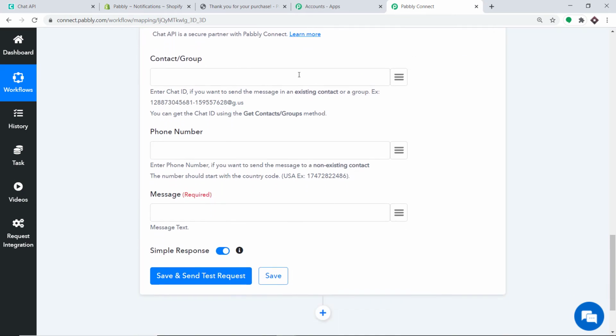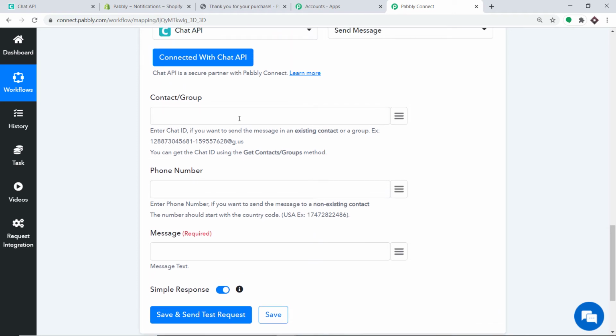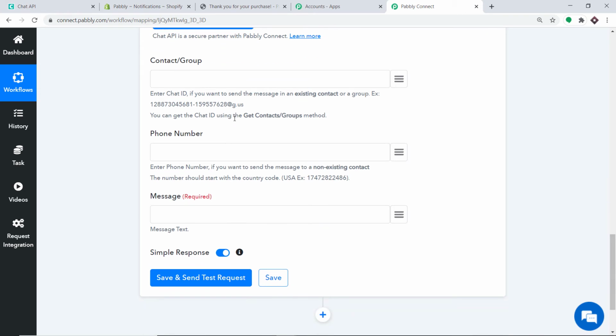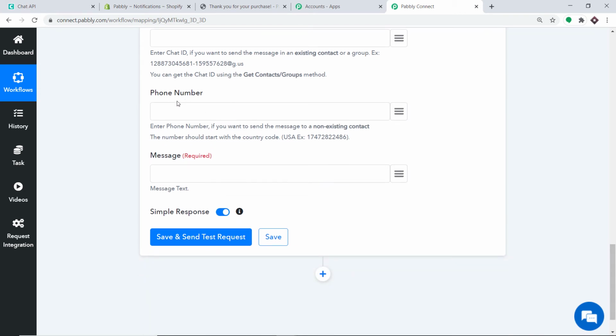When you click on save, a set of blanks appears in front of you. The purpose of these blanks is very simple. We are just going to construct a message from the data that we have received from Shopify via Pabbly Connect. For example, in the contact group, since we are sending a message to an individual person, we don't have any data regarding the contact group, so we can ignore that. Now coming to this part called the phone number.